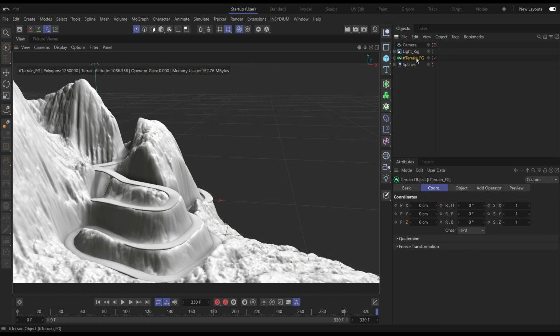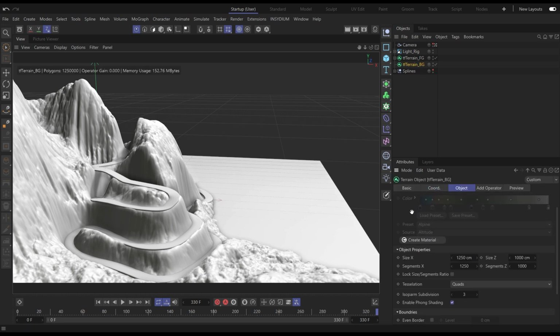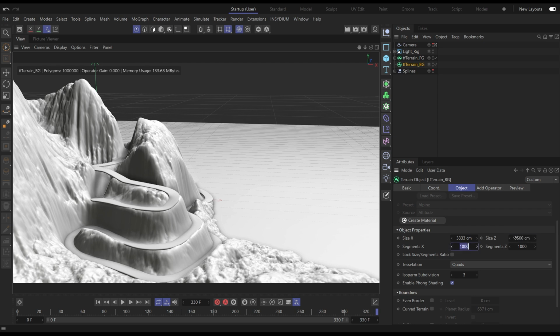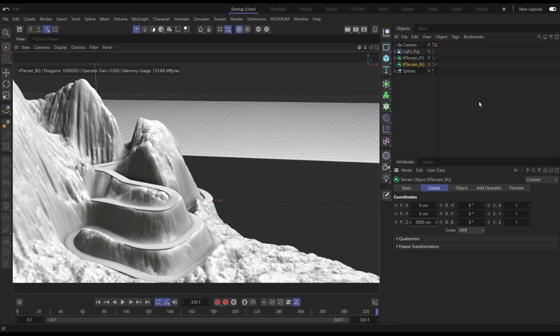Okay, so let's create our background terrain. In order to keep the settings, let's just duplicate our foreground terrain. Let's call this background. And we're going to delete all of its child operators and go to the Object tab. Let's change the size to 3,333 on the X, 1,000 segments on the X. And then let's just go for 3,000 on the Z and leave that segment count to 1,000. In the coordinates, we need to push this over to 2,000 centimeters on the Z.